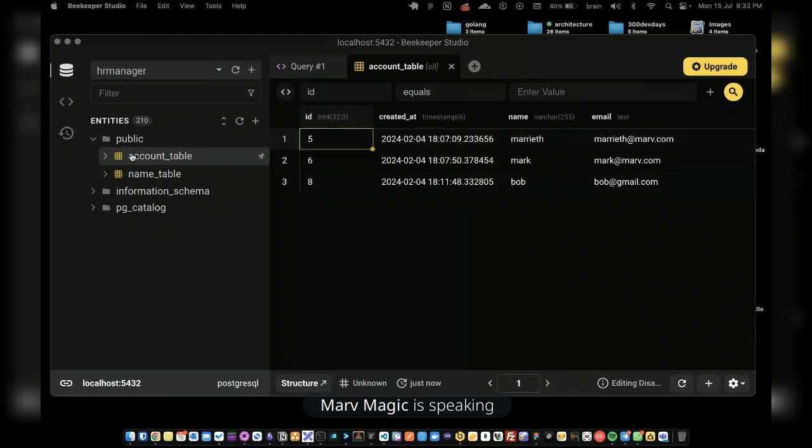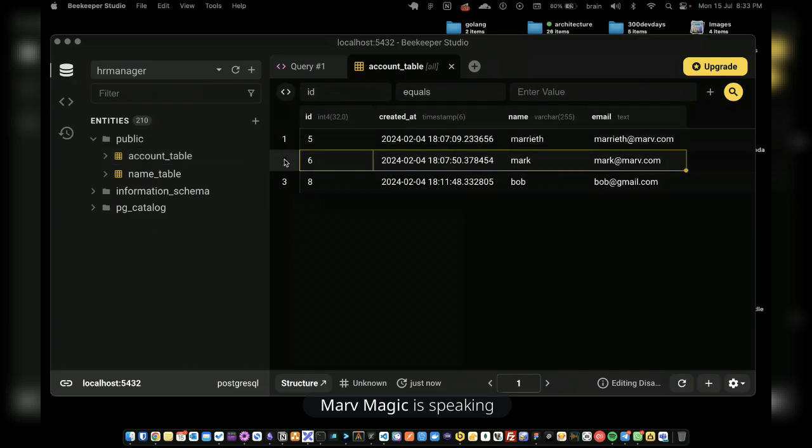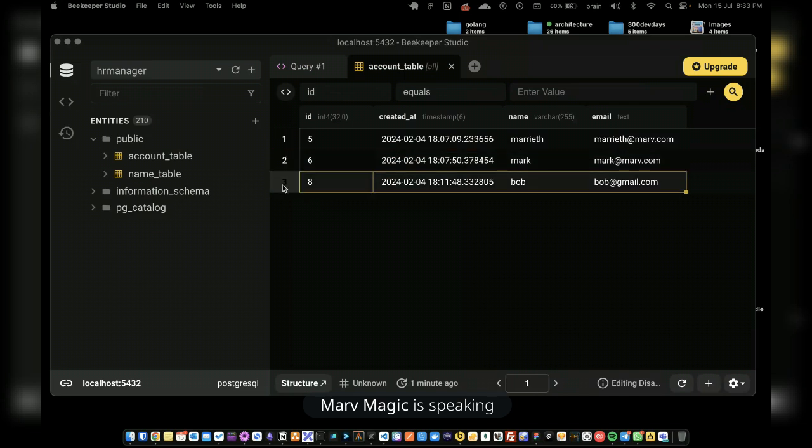Within the account table, you see we have the ID, as I mentioned, the unique identifier for the records, right? We have the date that this record was created, so we'll call that created at. You see, this is a tabular structure. So here we have the name, right? We have Marriott, Mark, Bob, and we have emails for each of these records. So this is record 1, this is record 2, and this is record 3. These items are stored in our database, and we can store more records or retrieve records from here.